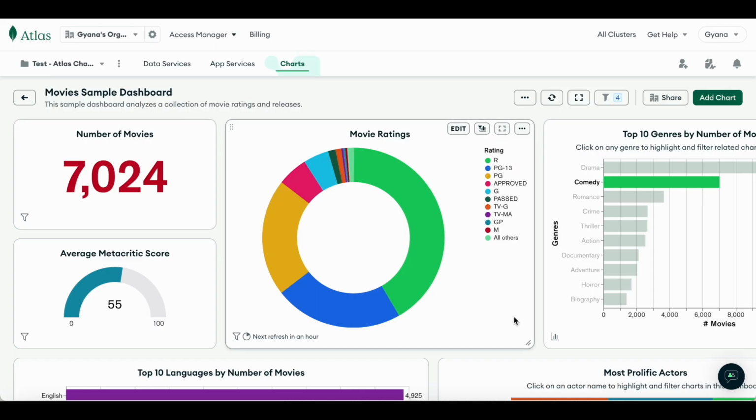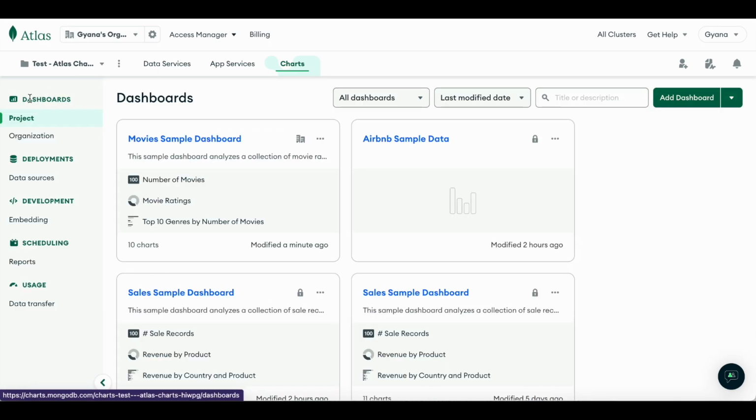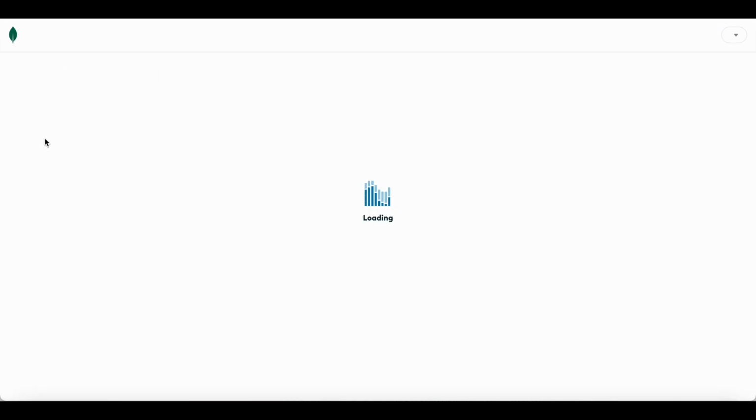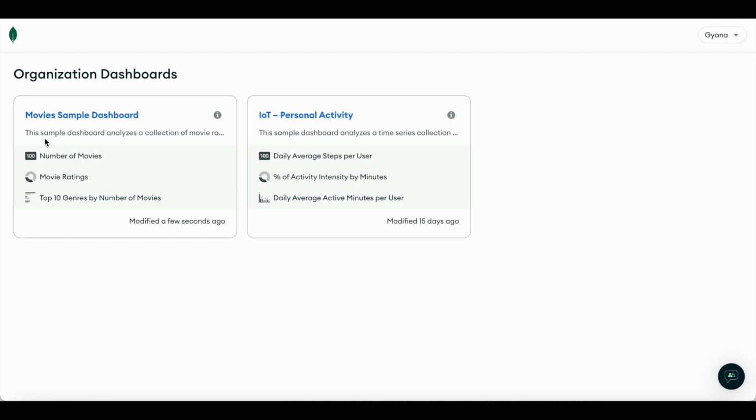Charts now saves your changes and also allows you to see shared dashboards in your organization page. Let's take a look at that now. After giving this page a second to load, you will now see the available dashboards on your organization page for your Atlas org to view.